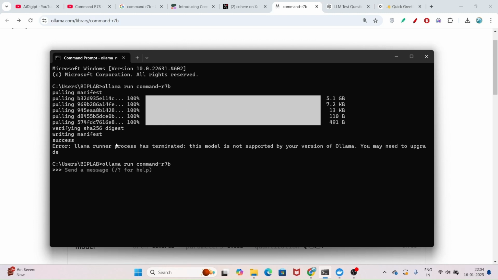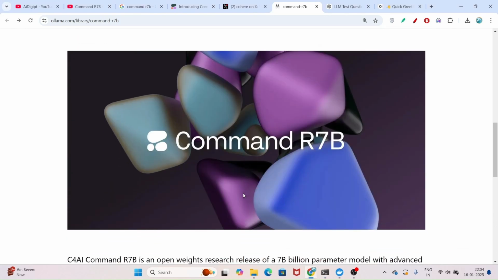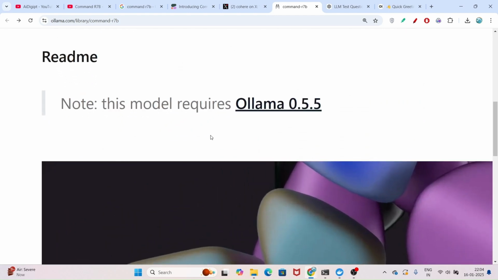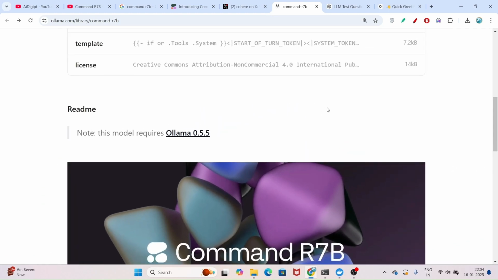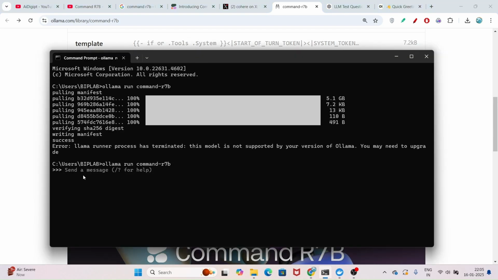and it will install. But remember one thing, here you see that I got an error because they have written that this model requires Ollama 0.5.5. So if you have installed the latest Ollama version, then you are good to go, but those who have an older Ollama version, they have to reinstall Ollama. Okay, after that, you will not get any error. See here, I have not got any error after that.